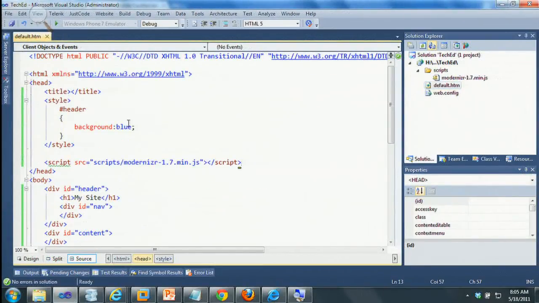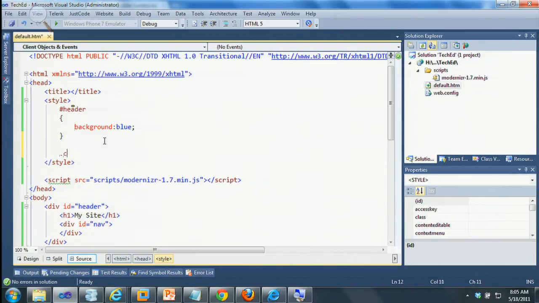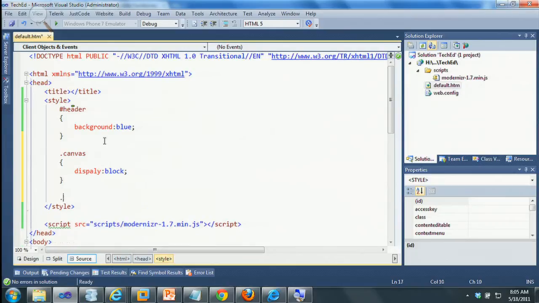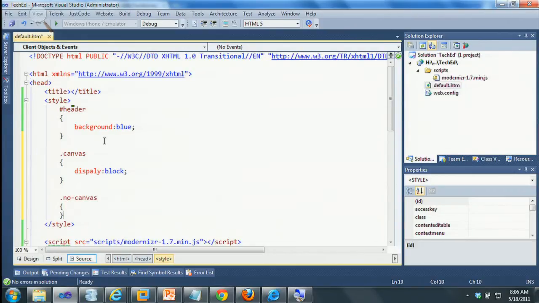And in here, let's just create a simple style. Let's go ahead and create a class name here, canvas. And we'll go ahead and give this just a display block. And let's create another class name, .no-canvas. So this is one of the HTML5 features we'll look at today. And we'll give this display none. So we're simply going to show something if canvas is there, theoretically, and not show it if canvas is not available.